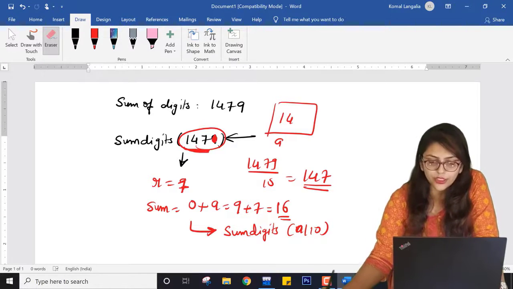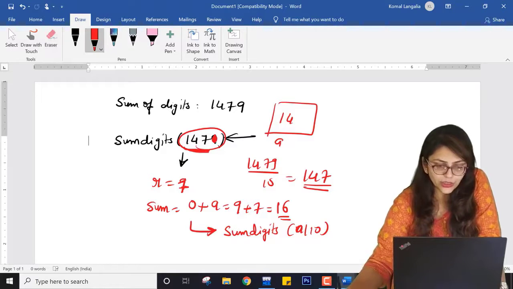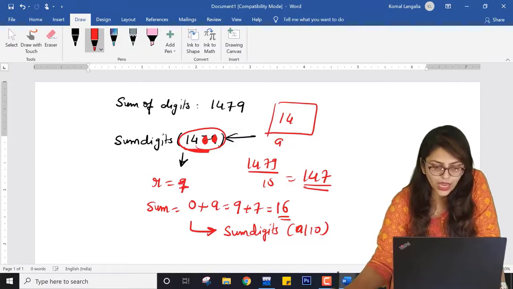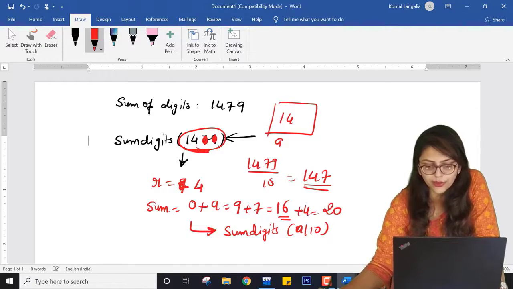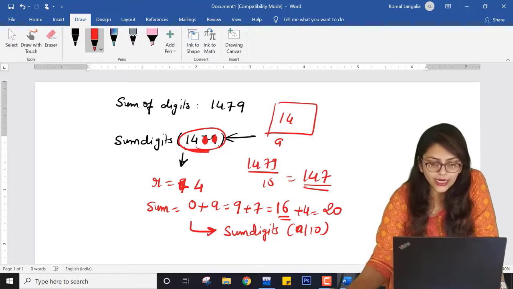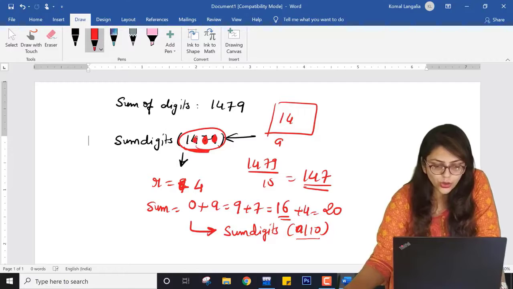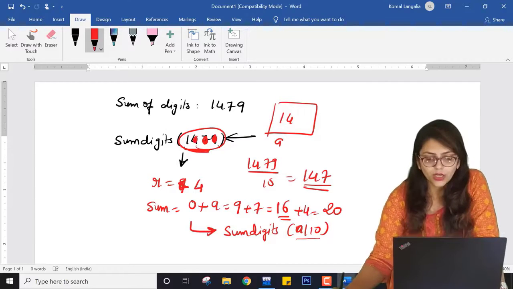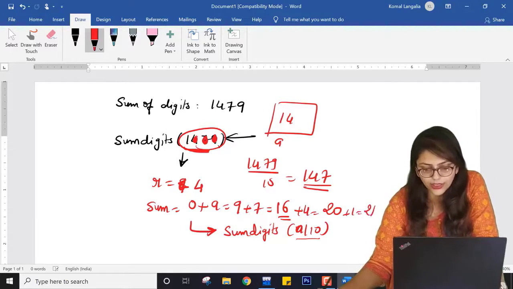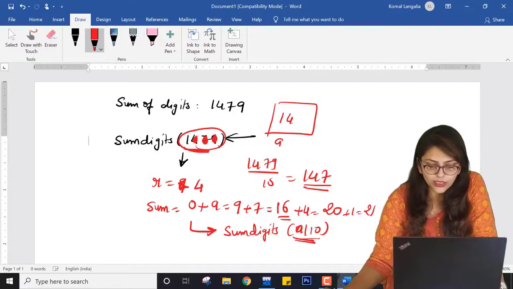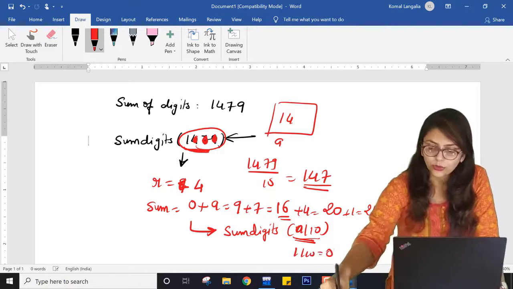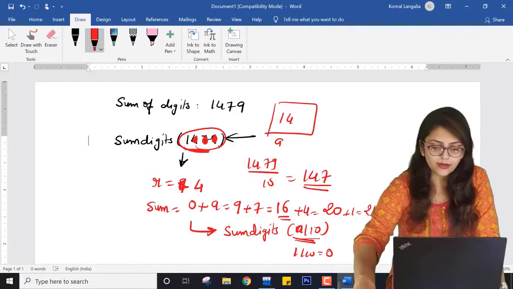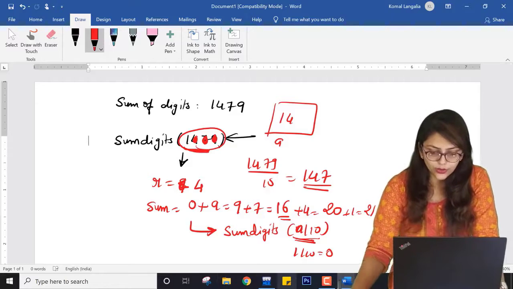So it will call sum digits of 14. Here again, my r becomes 4, and it will add this 4 over here. So my new sum becomes 20, right? And again it will do a by 10. So again it will call sum digits of 1, with the same procedure, and the answer is 21. And then when it calls this, it will see that 1 divided by 10 is 0, right? I hope you guys are understanding what is happening over here.